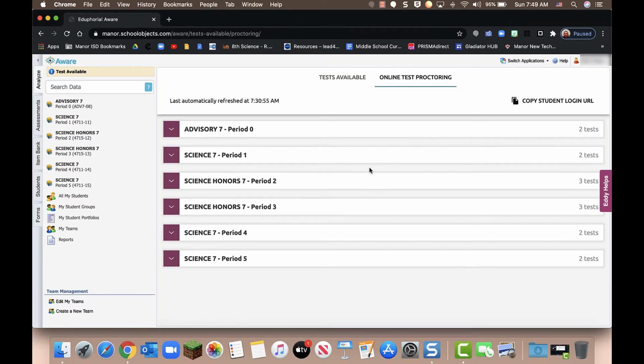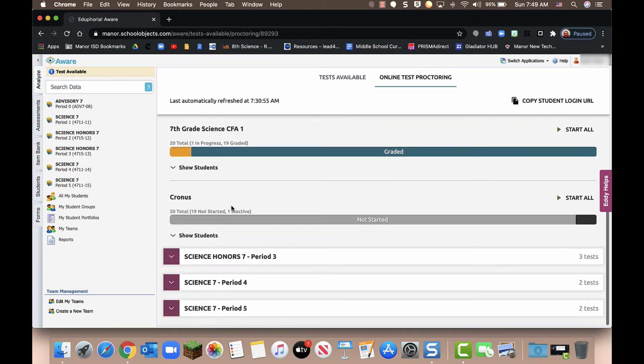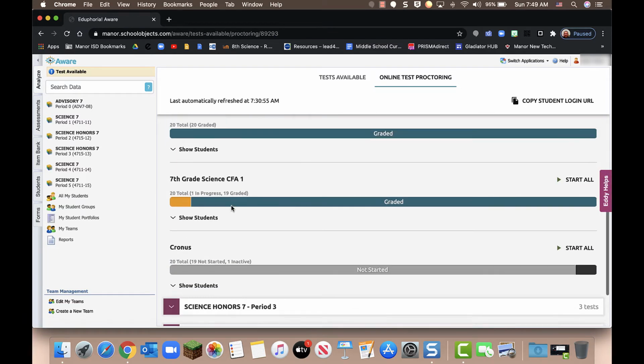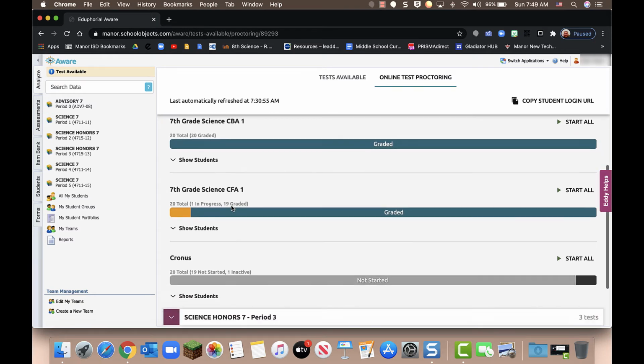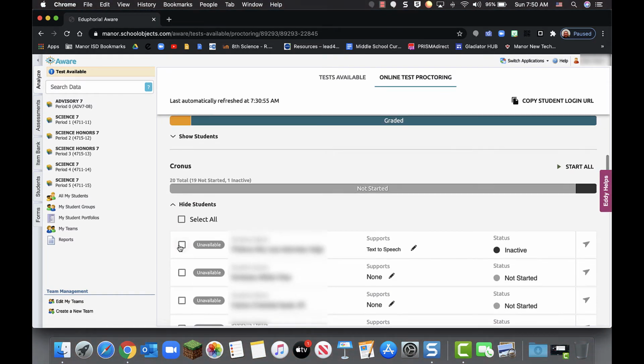In this case, I'm going to enable it for just one scholar and then go test it out for that scholar. So I'm going to open up second period again. I'm going to click on Show Students. I'm going to choose one of the scholars that support text-to-speech is enabled, and I'm going to press Start Selected. If I was ready to start this for the entire class, I could go ahead and press Start All.